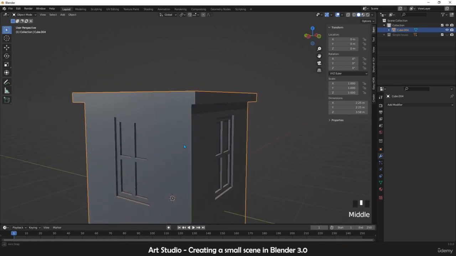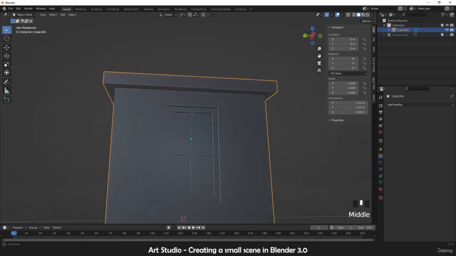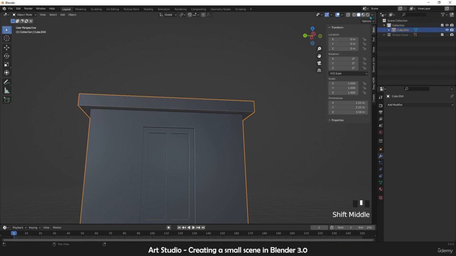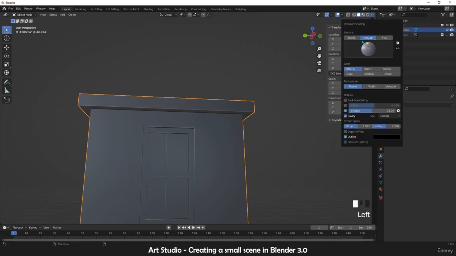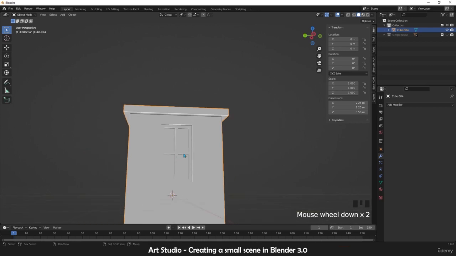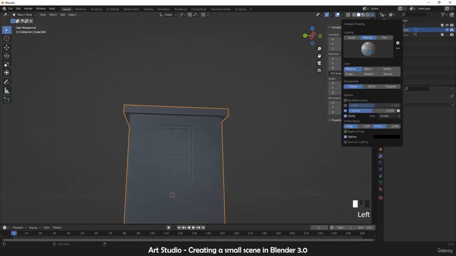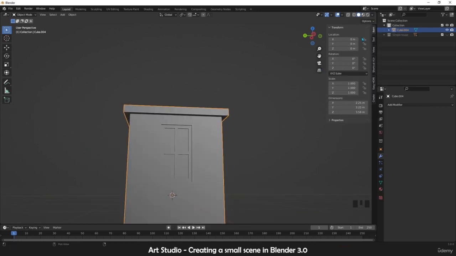So now we're going to add some extra detail right here. So actually that's a bit hard to see. So I'm just going to play around with this mode.